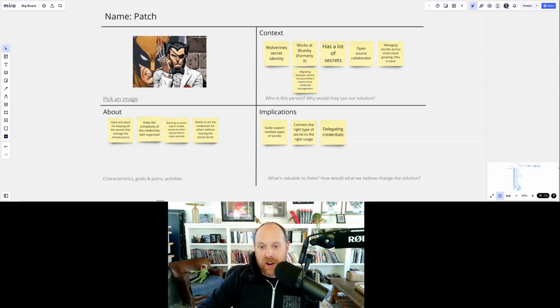And then migrating between various cloud providers means he has more credentials to manage, right? So as they think about being multi-cloud or doing those sorts of things, Patch has to figure out how to put all those secrets into the system. Patch likes having one place for keeping all the secrets that manage the infrastructure. So he likes having one sort of place to go to deal with it. Likes to keep the complexity of the credentials well organized.